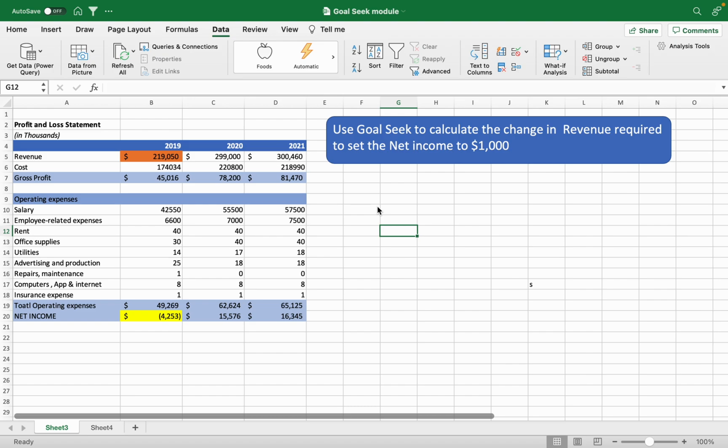Today I will take you through how you use a goal seek function in Excel to make sure that you set your goals and look at how the values can change to make sure that your goal is attained. Now the question posed to us today is, use a goal seek function to calculate the change in revenue required to set the net income at $1,000. Now, this is in thousands. Our figures are in thousands, but I will just say them the way they are, just for simplicity.